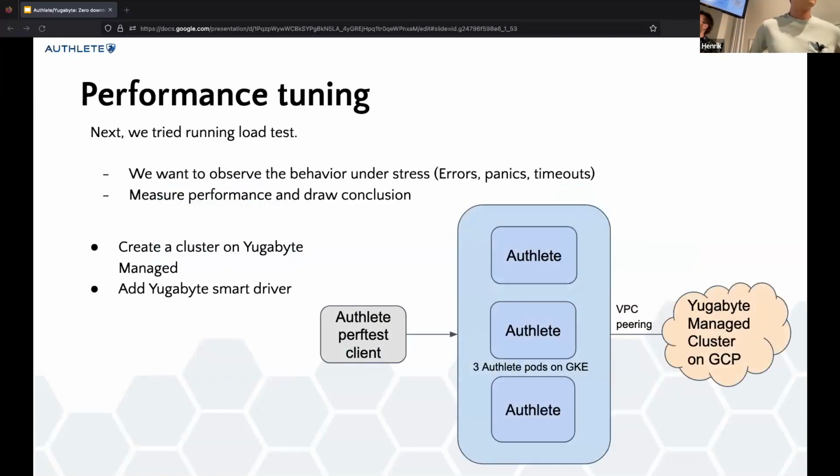So now we know Authlete works with YugabyteDB, but we want to know how well it works. We want to do some load testing and see how Yugabyte behaves under stress, and obviously measure numbers, see latency and how many requests per second we are processing, and draw a conclusion about it.